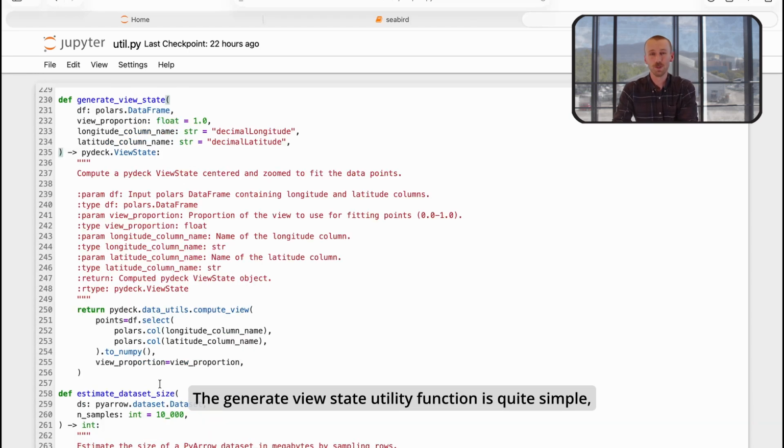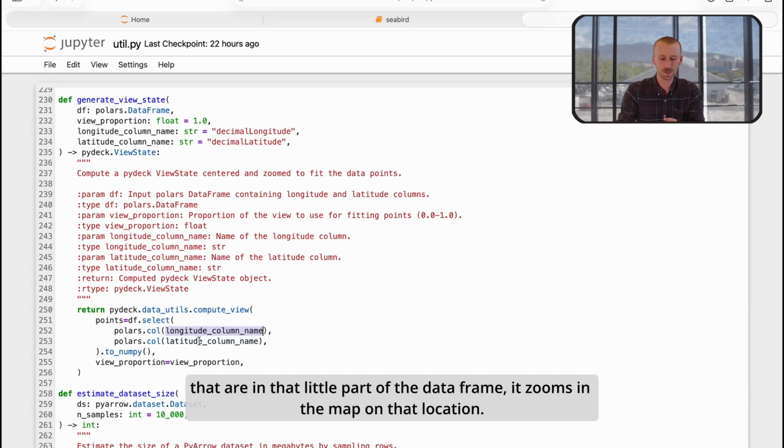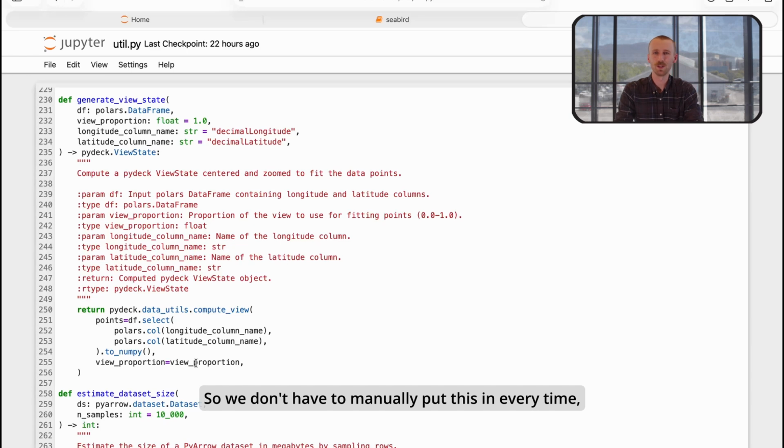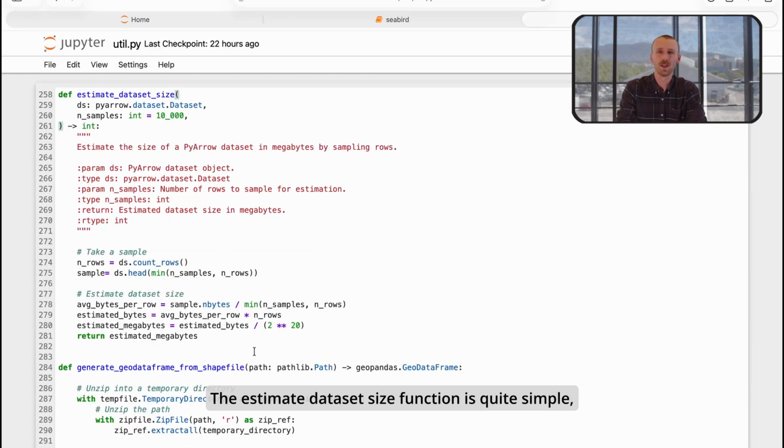The generate view state utility function is quite simple. It's just taking our data frame and then based on the aggregation of the longitudes and latitudes that are in that little part of the data frame, it zooms in the map on that location. So we don't have to manually put this in every time, it can be calculated given the data frame that we're actually mapping.